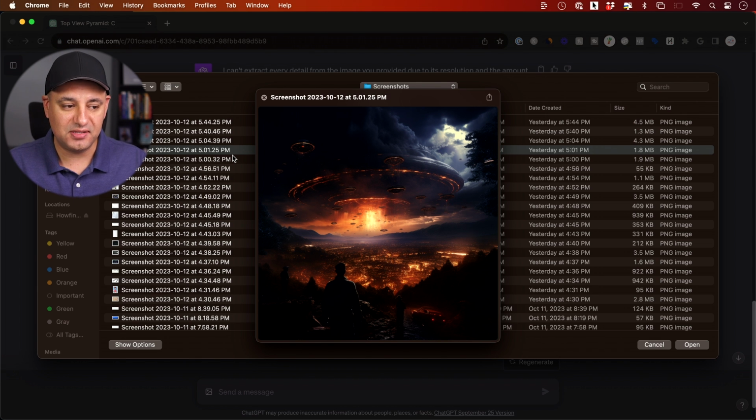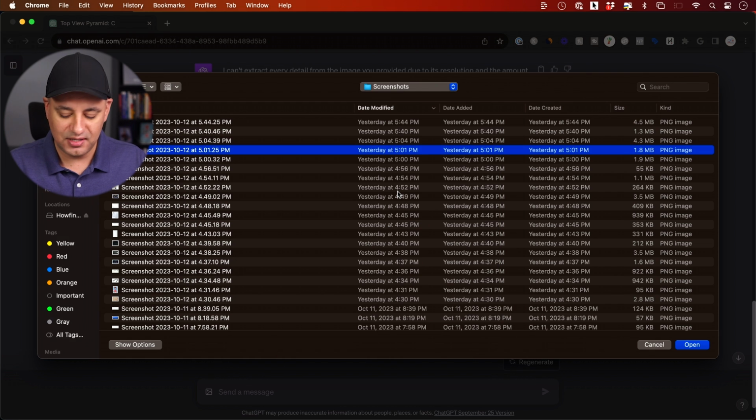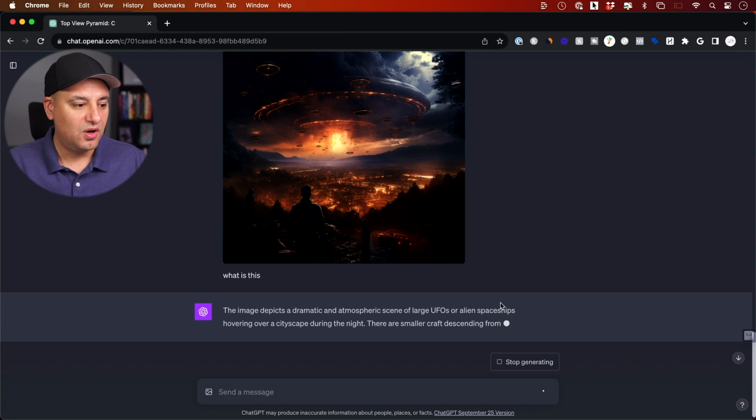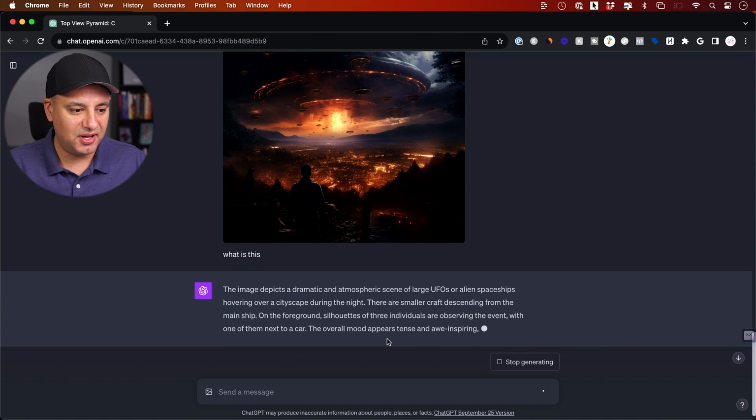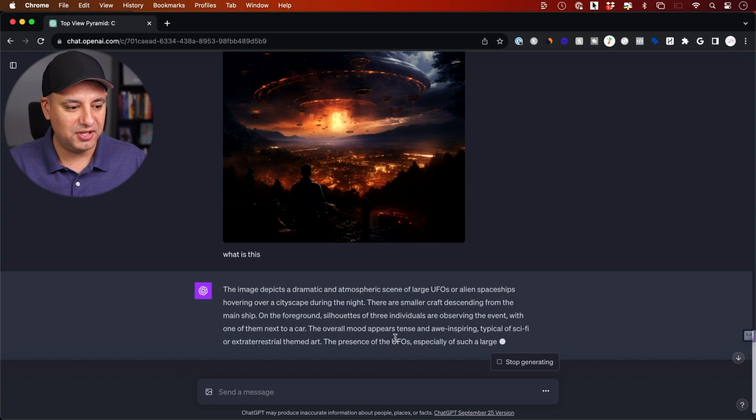I created this inside of Midjourney. And it's kind of hard to tell. It's pretty contrasty, a lot of black areas. Let's see if it could figure this out. Okay, so it says it depicts a dramatic scene with large UFOs and alien spaceships hovering over a cityscape at night. And it gives me some more detail about the overall mood and that it is a tense sci-fi or extraterrestrial theme art.